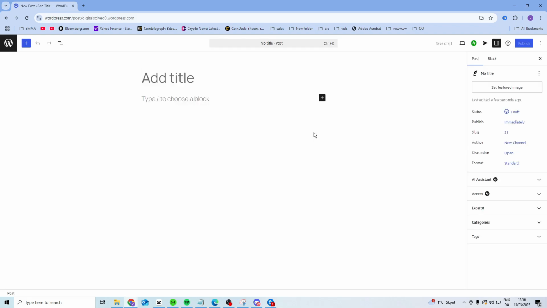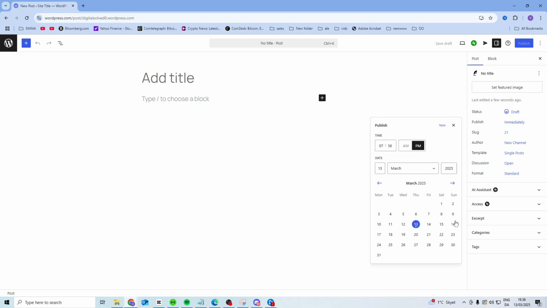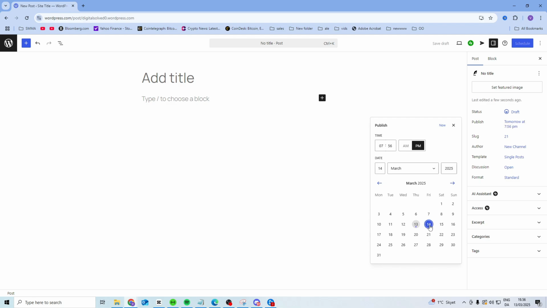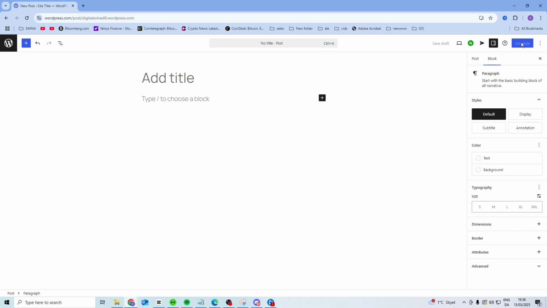Once you've done this, what you want to do is click here on the right hand side where it says publish, click on immediately, and you can change it to any date. So if you select this one, it will be tomorrow at 8 p.m. and then you can just close it down and press schedule.